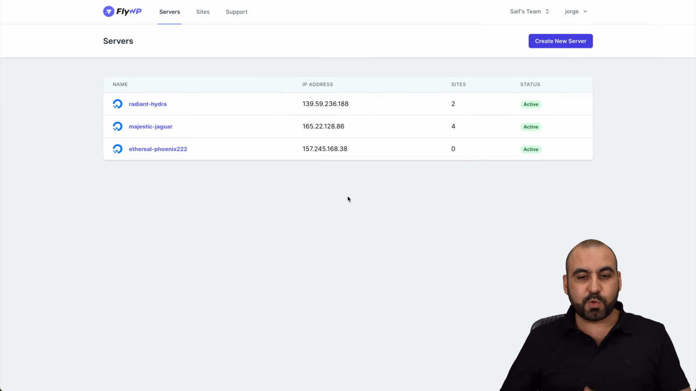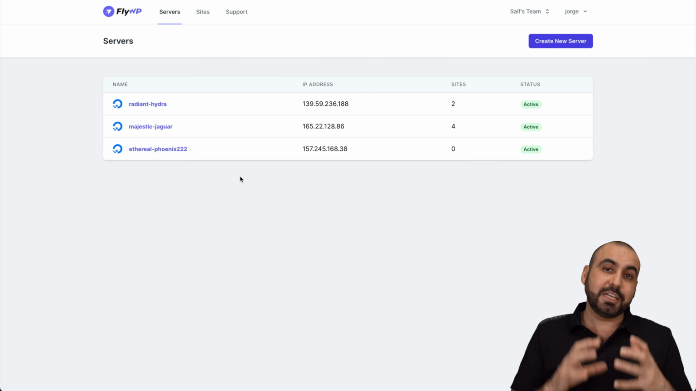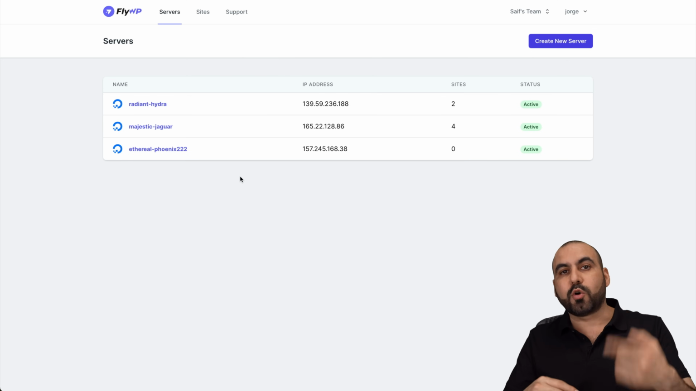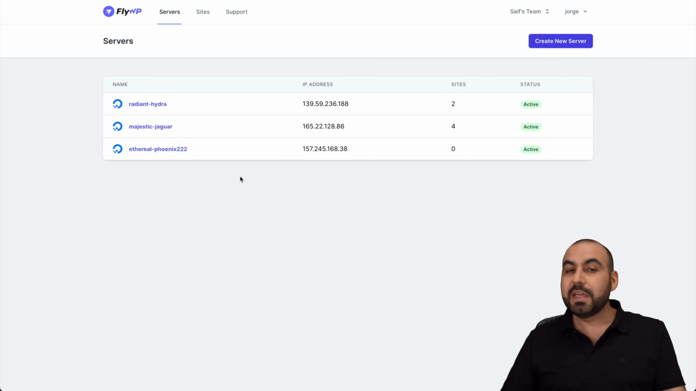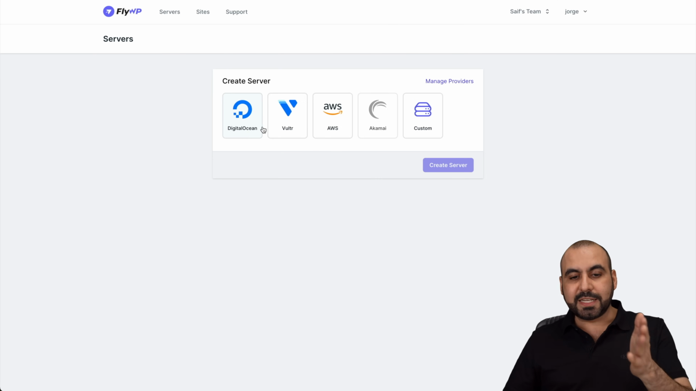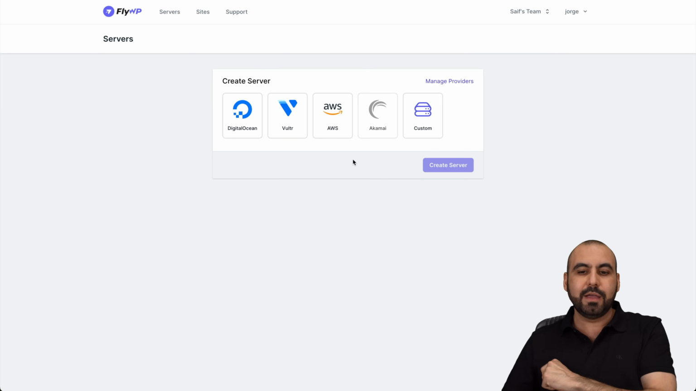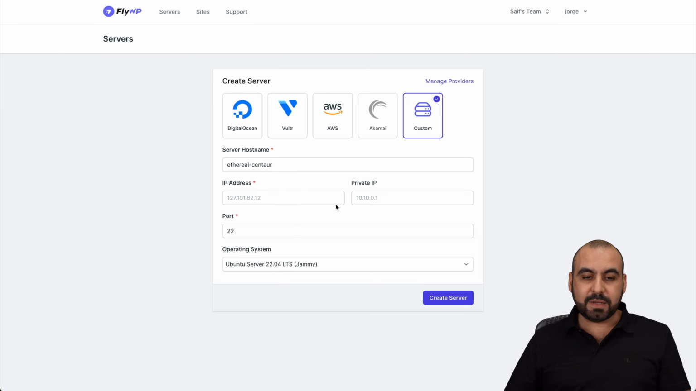Okay, and here's my dashboard, and I have connected 3 VPS here from DigitalOcean. Now, the first thing I recommend is that you connect to your server providers so you can start creating servers inside of FlyWP. If you think that's hard, it's not, okay? I went to create a new server, and you have options here. So you got DigitalOcean, Vultr, AWS, Akamai, and Custom. So I have previously connected to these server providers, and I can create a server with a snap, okay? Or I can connect my custom VPS.